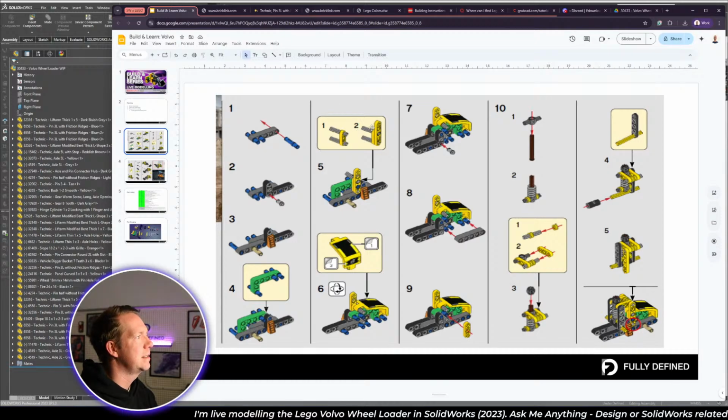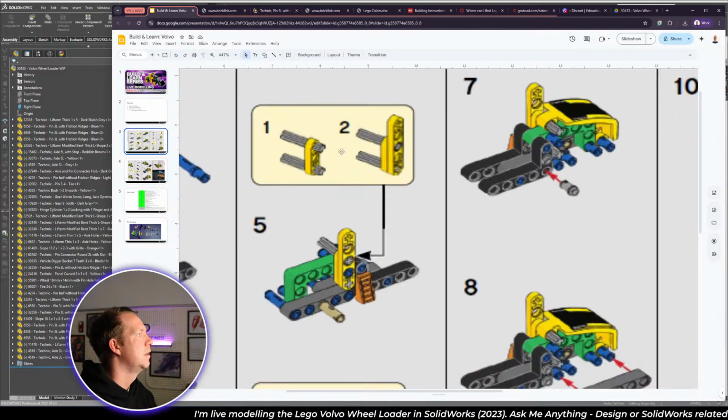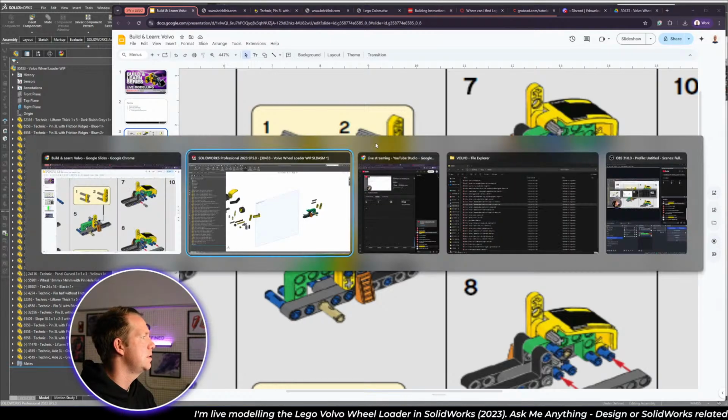Okay, so let's do the next part. So we've got this sort of little sub-assembly to do. So I'm just going to line up a large and a small of the yellow pieces and then those axle pieces.